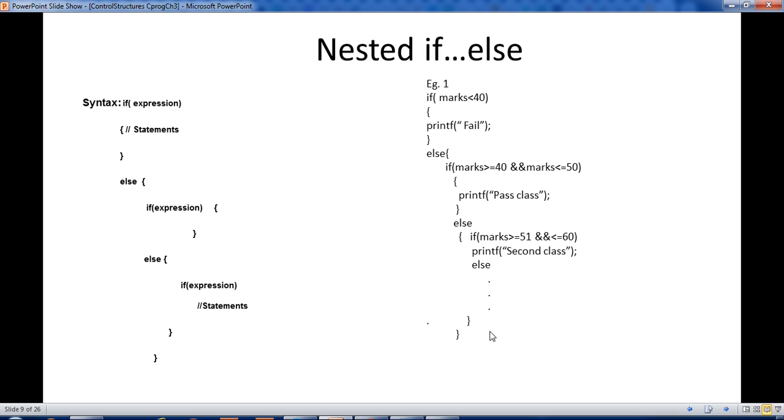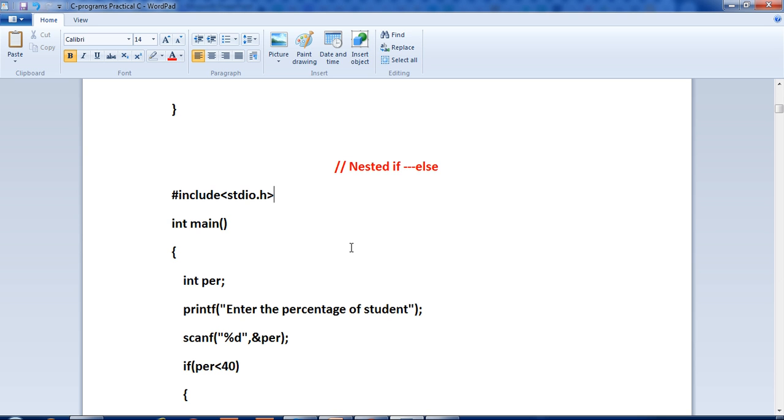So for this, we will need a nested if-else statement. Let's see one example for this. Accept the input as the percentage of the student, and if this percentage is less than 40, print the fail message. If the percentage is greater than 40, then there are different conditions. So let's see one example for this.